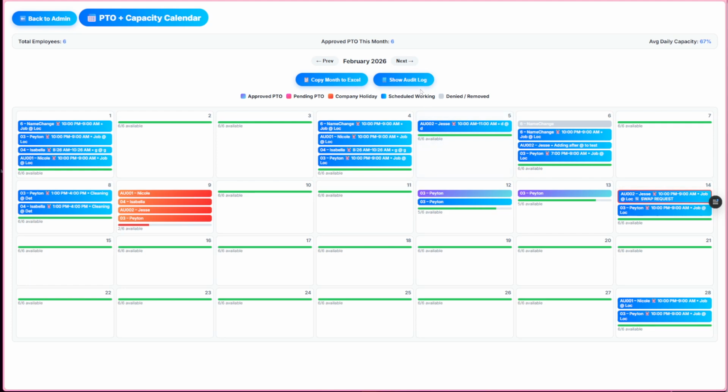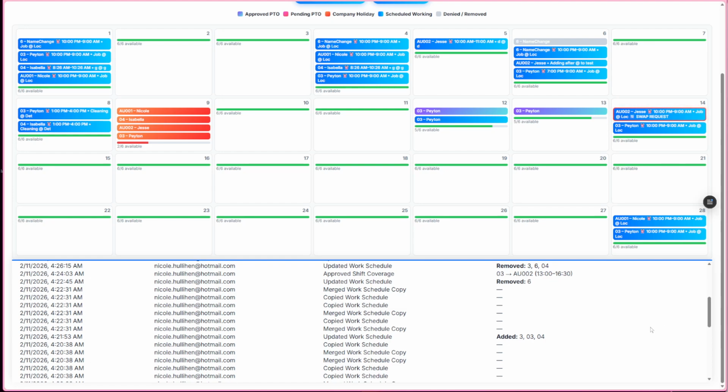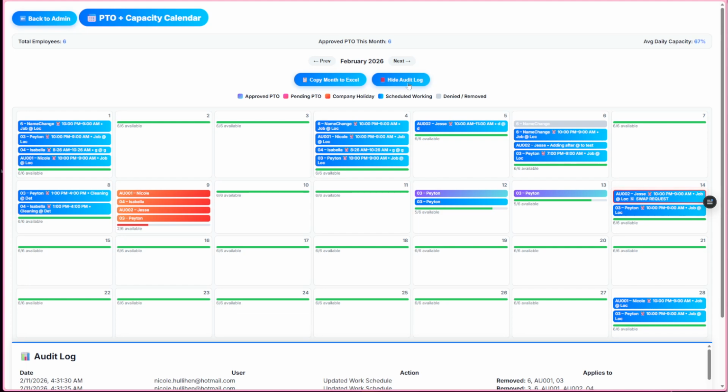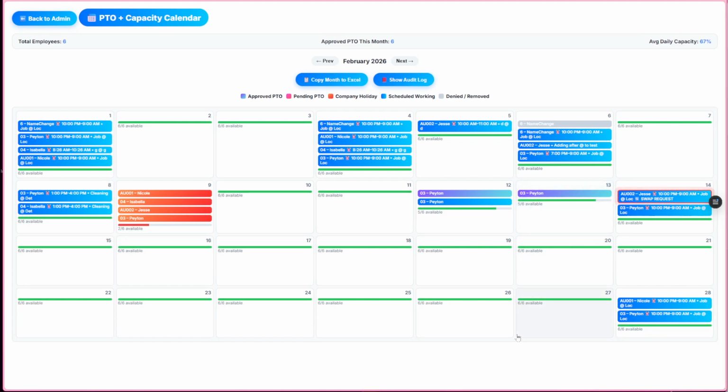But real quick, I do want to make a note of the feature log, or the audit log I should say here. If you scroll down, you can see the activity that's been going on by the admin. So this particular admin has been busy updating work schedules and shifts, and you can see who was removed and who's been added. Makes it really handy if there's any question as to what was going on with the schedule. So I'm going to hide that. You do not have to keep that on your screen.